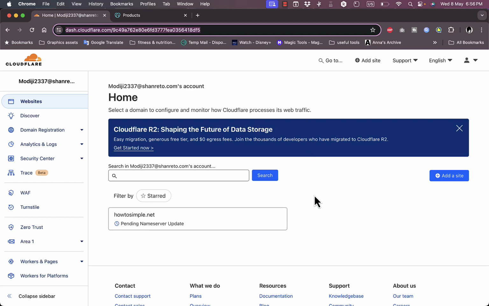As you can see, I'm signed in to my Cloudflare account, I'm on my main dashboard, and that's the domain name that I connected to Cloudflare. Now it's pending name server update, however we can proceed to create a subdomain if you want to.